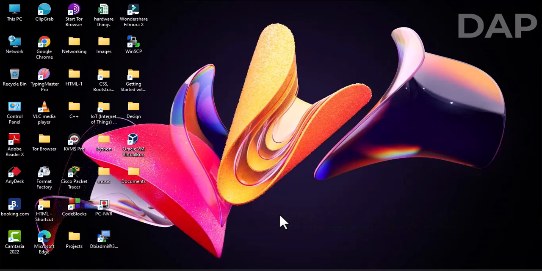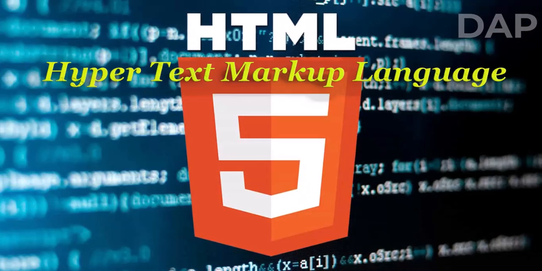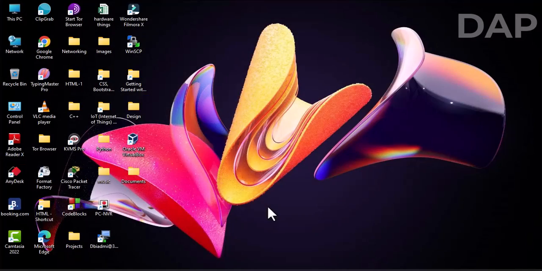Today we will be talking about HTML, HyperText Markup Language, which we can start from scratch. So what are you waiting for? Let's kick it off. To start with HTML, you just need to know that you can start from just a notepad. You don't need any advanced editor; we can start from the basic Notepad that is provided in Windows.